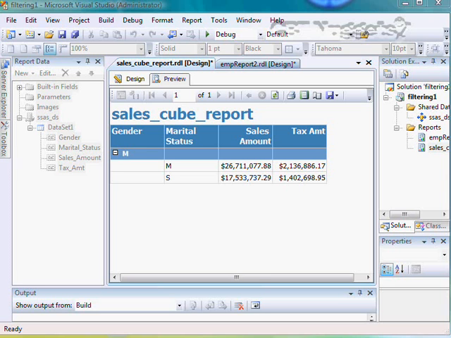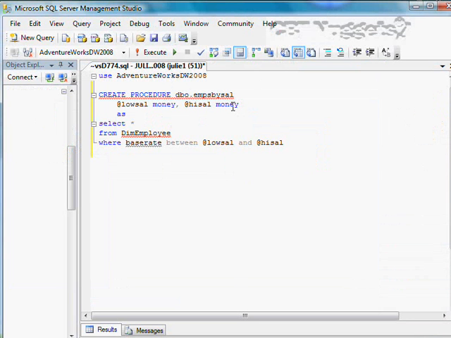I'm going to pull up my SQL Server Management Studio, and here I've already created a procedure called EMPS by Sal. Okay, so here was the syntax that I used. It takes two parameters, a low sal and a high sal, and I'll just make the data types money. And all it's doing is selecting star from dim employee where base rate is between the low sal and the high sal. So here is our dynamic data right here.